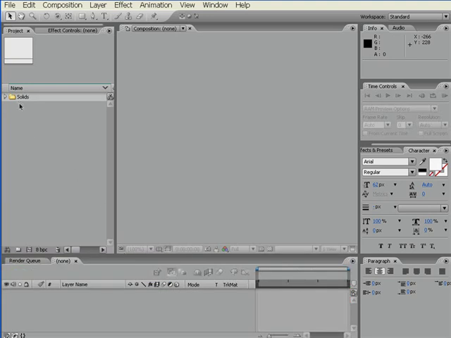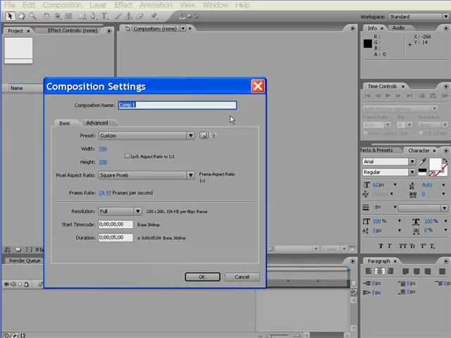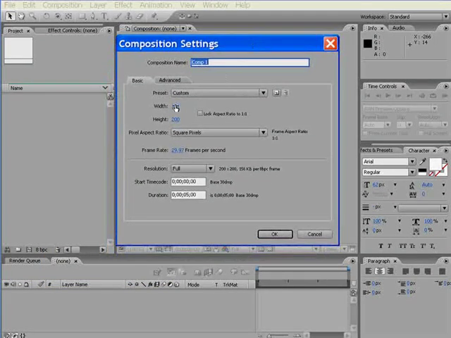and start completely fresh. We're going to have a new composition, and the first thing we want to do is create the particle. So we're going to have a width of 200, a height of 200, square pixels. We're going to call this particle. And here we go.